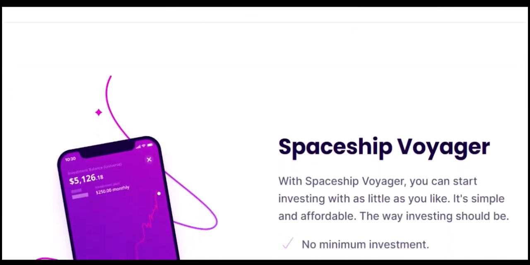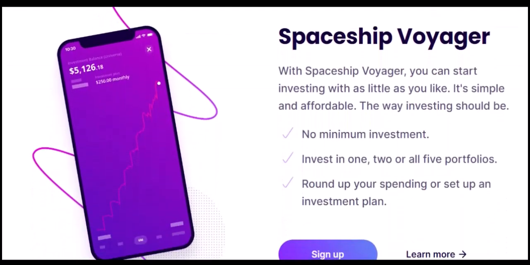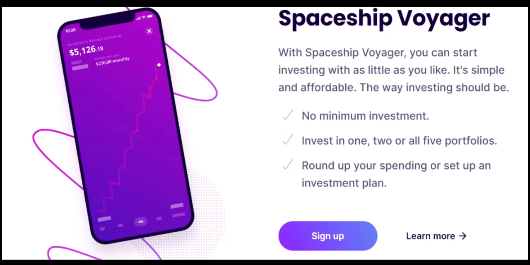And just like that, you've opened your Spaceship account. The whole process is designed to be quick and straightforward, so you can get started with investing without any hassle. Now you can explore the different investment options, track your progress, and watch your money grow over time.